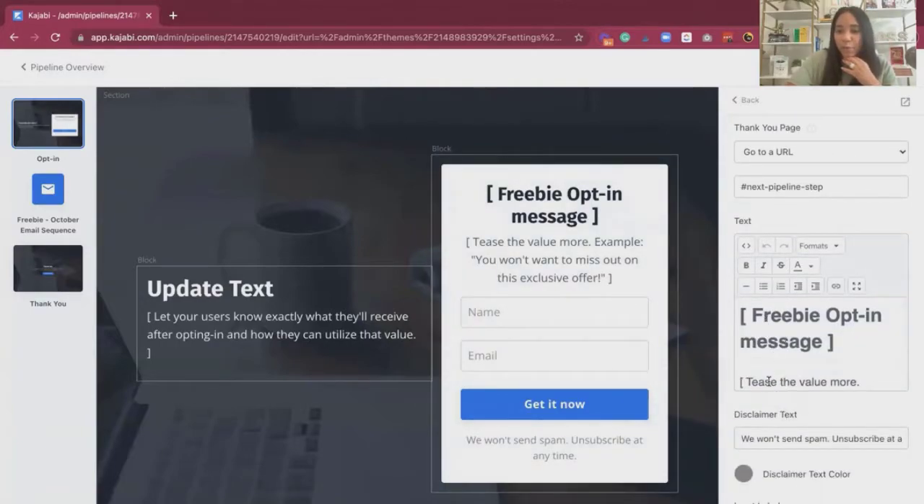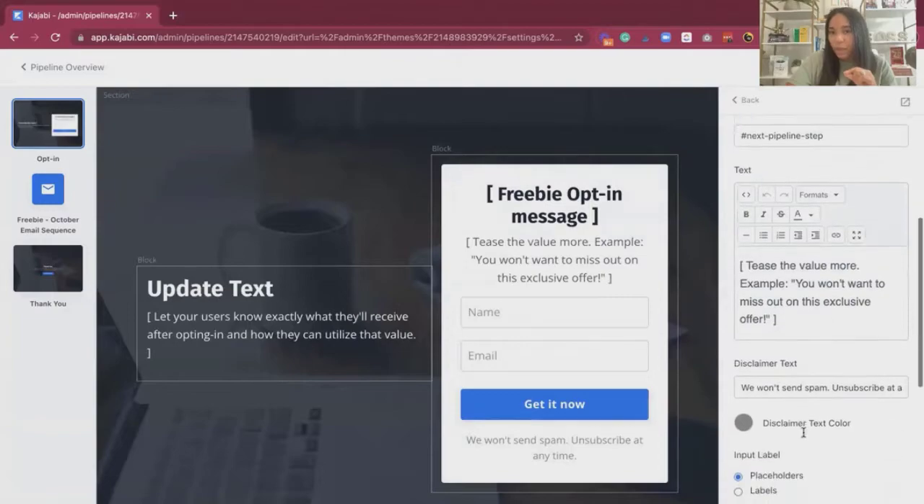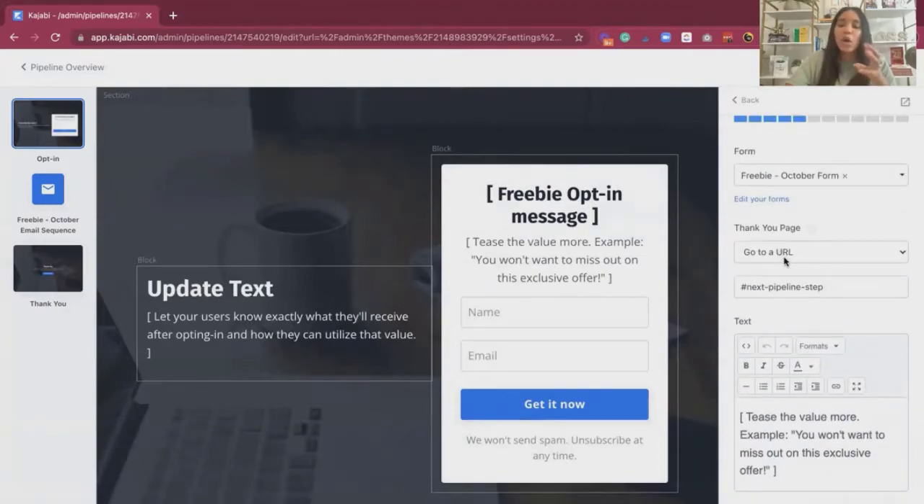Now to update this information below, where you can kind of see the tease of the value, more, you can update it here. And then the disclaimer information, which is what you're seeing here, you would change that there. Now, it automatically goes to the next pipeline for you, so you don't have to worry about what to do next. Kajabi tries to make it as simple as possible.